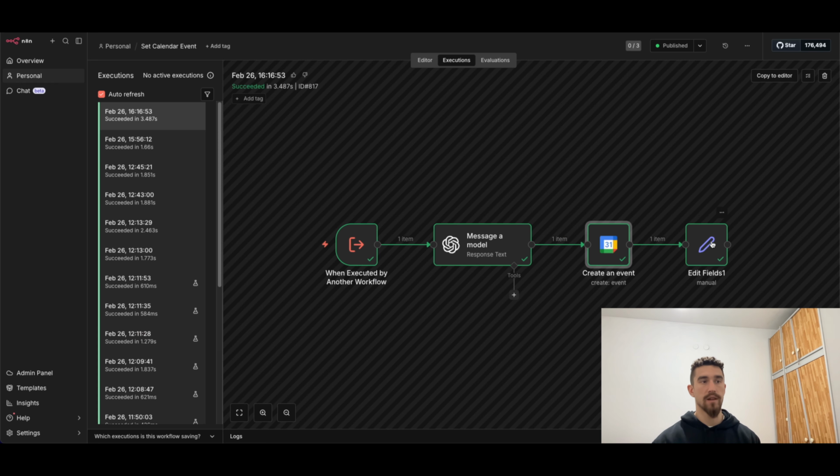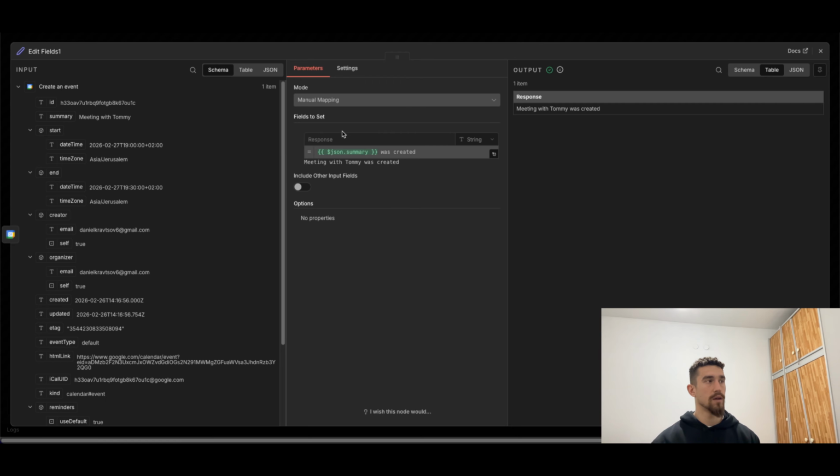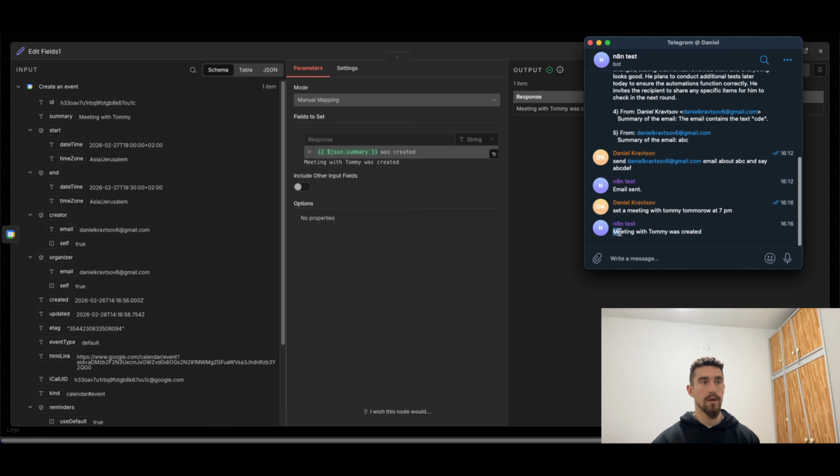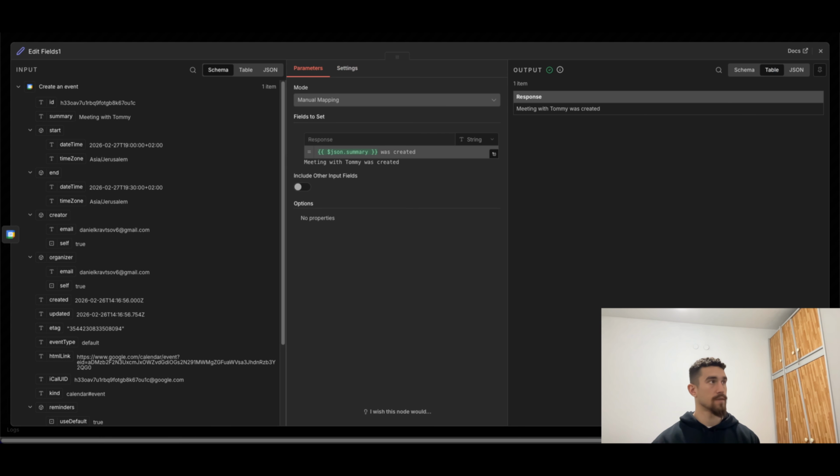And as always, the last node will be to set fields. And as the response, you would want to set the summary itself was created. So you will get back that the meeting with Tommy was created. So basically you just go to JSON.summary, go in here, drag and drop it, then you will see that the meeting was created. And as you can see, we get the text back that meeting with Tommy was created.